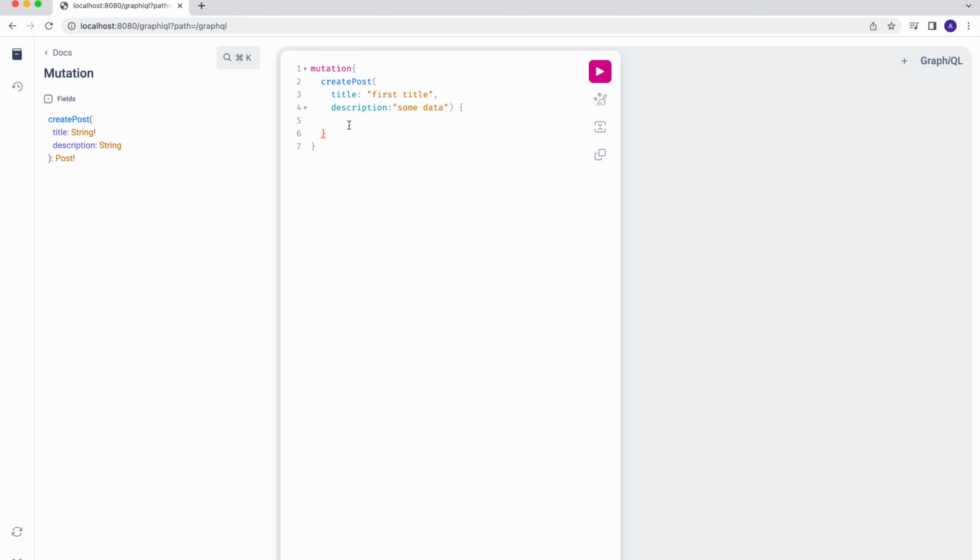So here we can define our selections. Once this post is created, it will return the post with the fields in which we are interested. We are interested in title and description. This is how we define it. Now let's execute this, and if you see here, we get the data. This is the id we have created at the backend side. This is the title and this is the description.